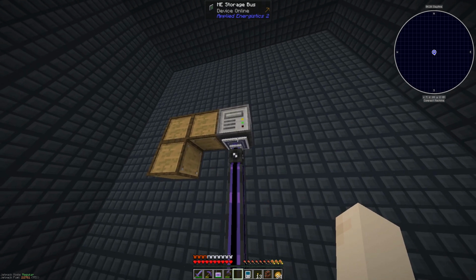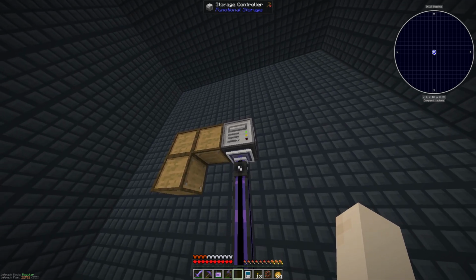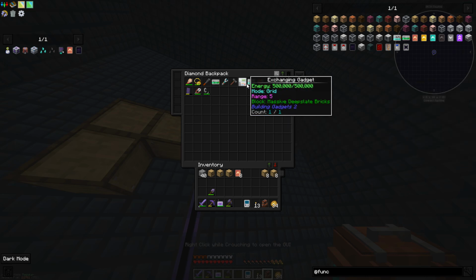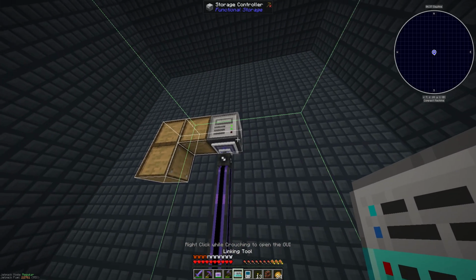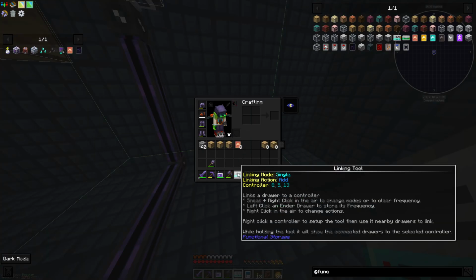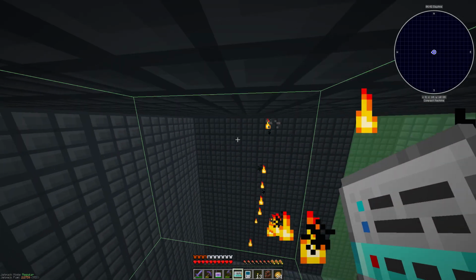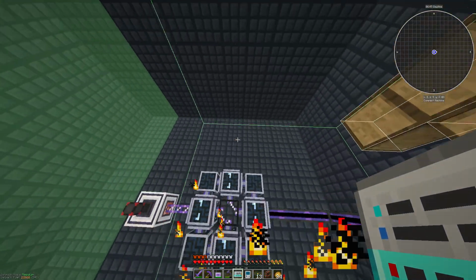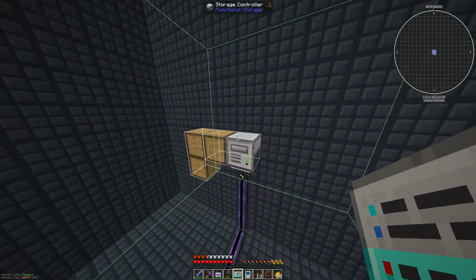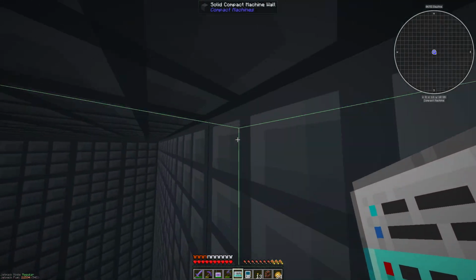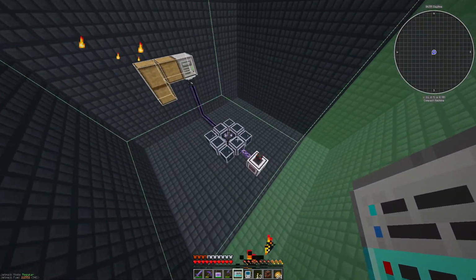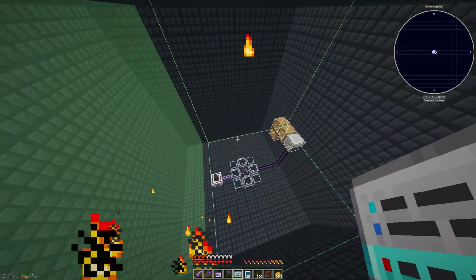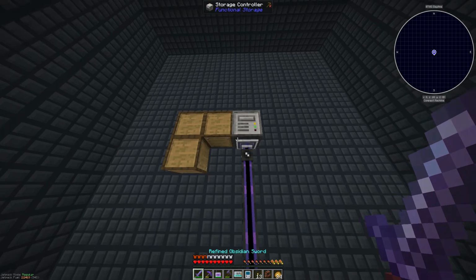We're going to have a storage bus connected to this storage controller, which is basically Functional Storage's system manager. If we hold the linking tool here, we can see this giant green box that goes all around. Because it's so big, I might end up moving this storage controller more towards the middle so we can put the drawers all along the walls. But for now, we will keep it here.